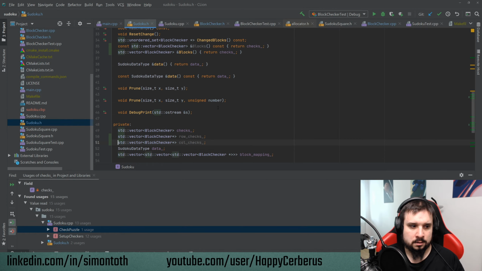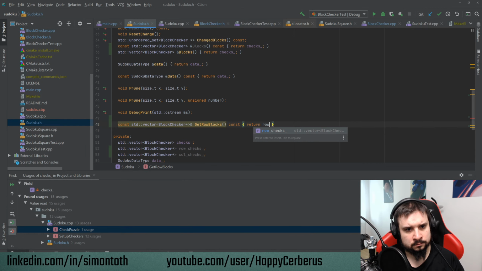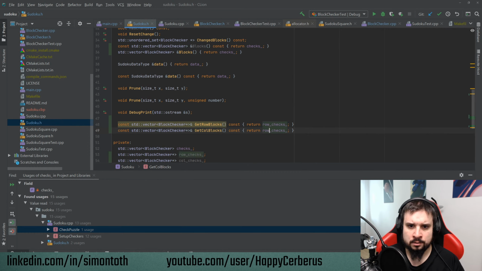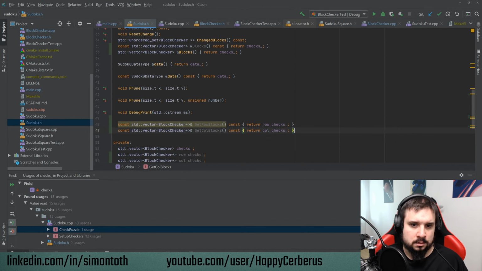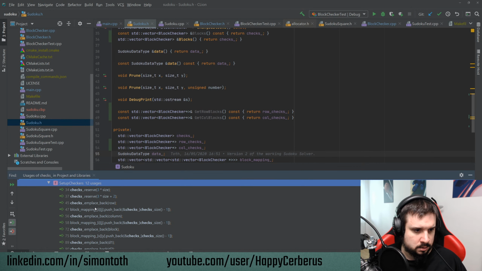Then basically here, what I will need is some getters for the columns and the rows. And then basically I just need to make sure I initialize them, which happens in setup checkers. Yep.